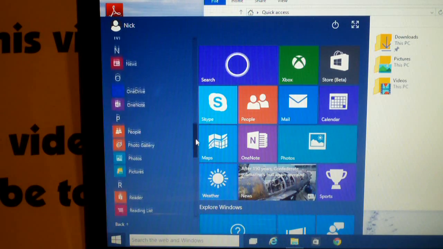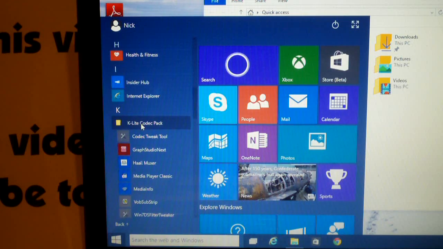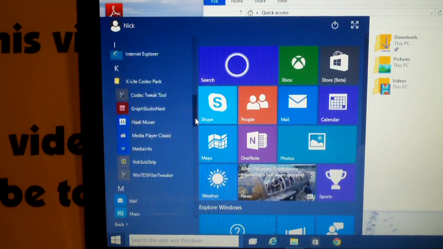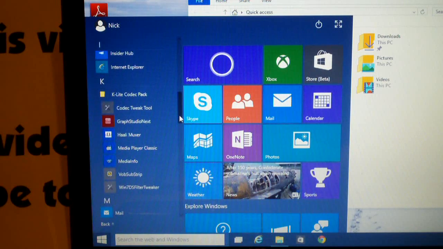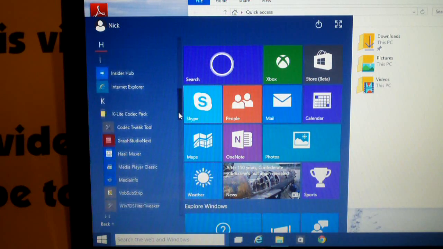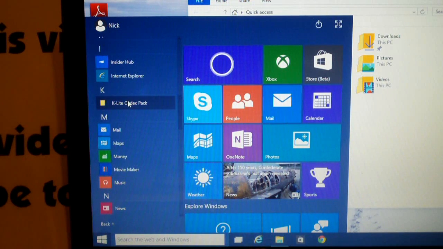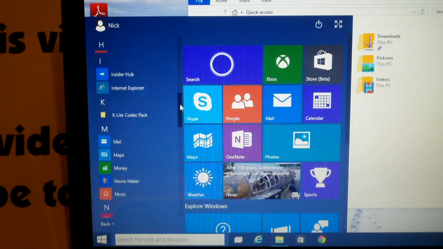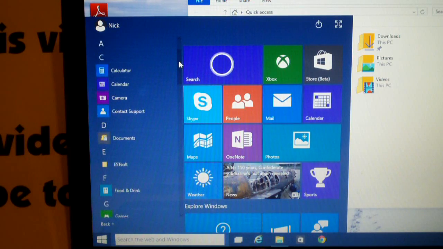For example, I think I have installed on this machine, yeah, K-Lite Codec Pack. Let's see. Look at all the stuff that it has in its menu. A lot of things. Now, if you go back to my Windows 8 videos where I installed a bunch of software, you could see just how big of a mess it would make in the start screen. Anyways, yeah, everything is sorted alphabetically.